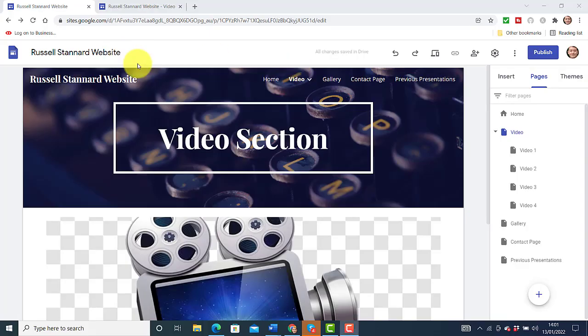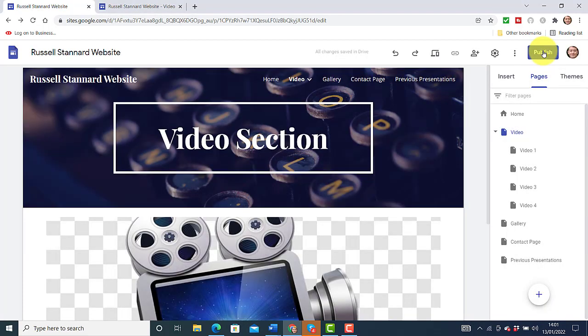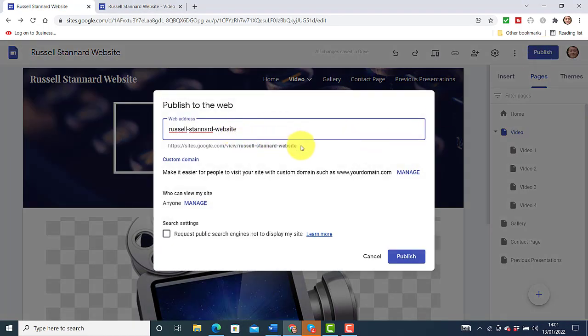Now, one final thing. A lot of people ask me, can I have my own domain name? The answer is yes, you can. So obviously at the moment, the domain name is very limited, but if you click here on publish, notice this is the current domain name, okay? This one here, sites.google.com/view/russellstannard. That's my domain name, and it's based on the name of the website that I've created. I could change that if I want to. So I can give it another domain name, but at the moment it's based on this here.